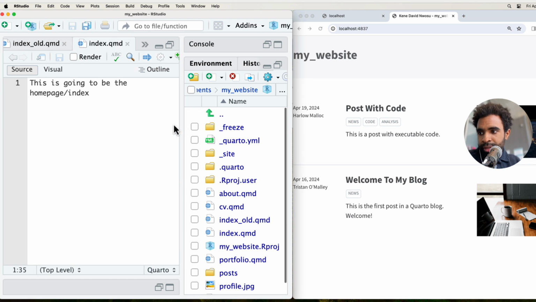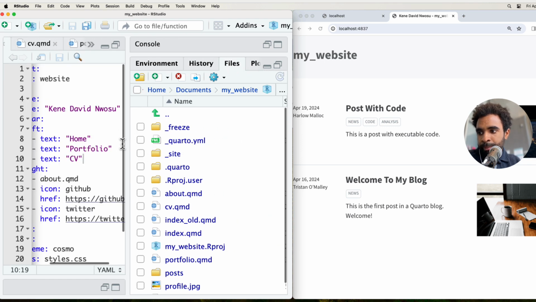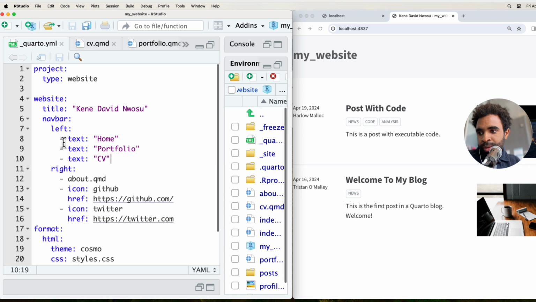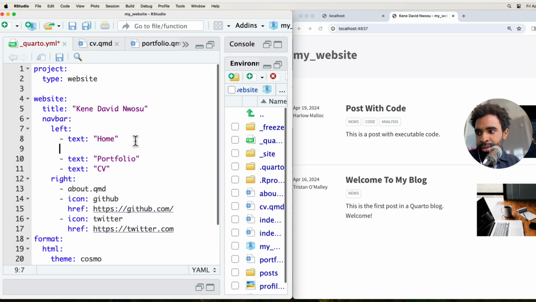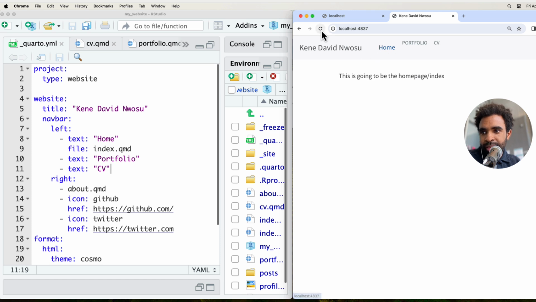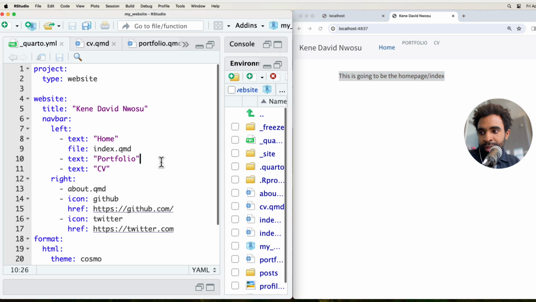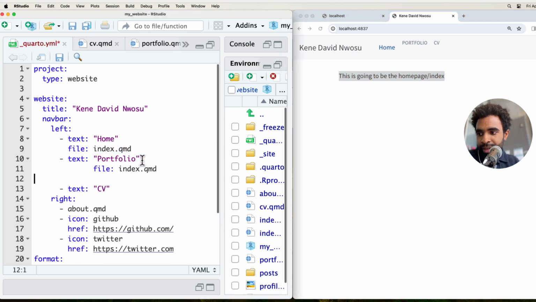All right, so now we've created those 3 files. Let's go back to our Quarto YAML and add them to the menu. So under text here, I'm going to press enter once and then tab, and make sure it's in line with this text. And we're going to define what file we want that page to come from. And the file in this case is going to be index.qmd. Okay. Once you do that, if you go back to your website and refresh it, you will see that now this home is a menu item, and it links to our home page that we created, where we said this is going to be the home page /index. So let's do the same thing now for the portfolio and the CV.